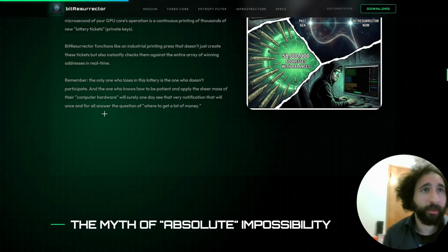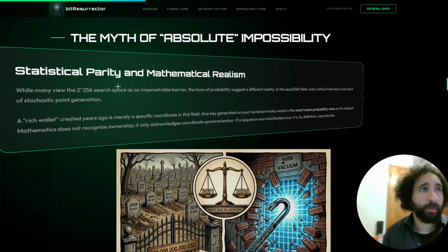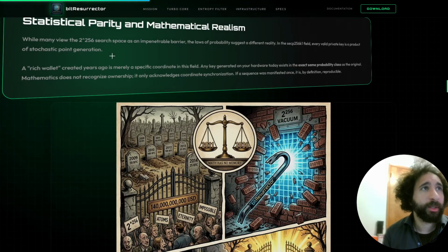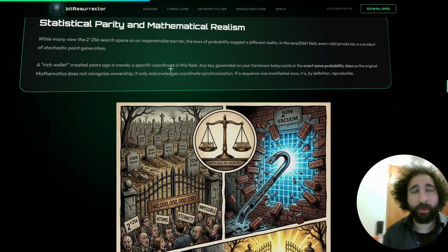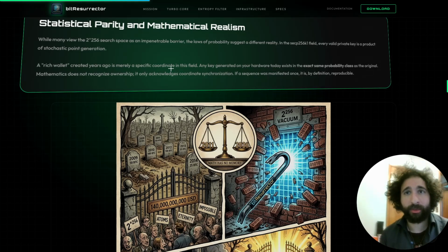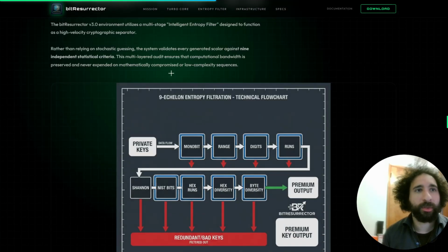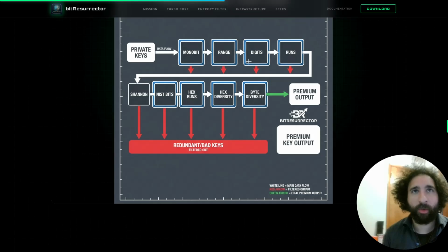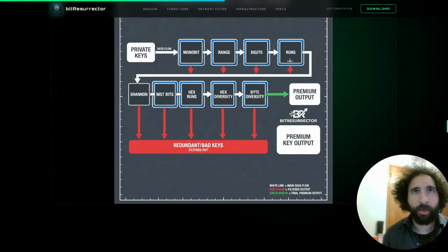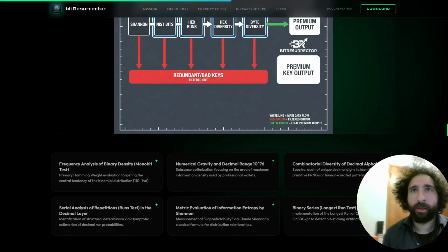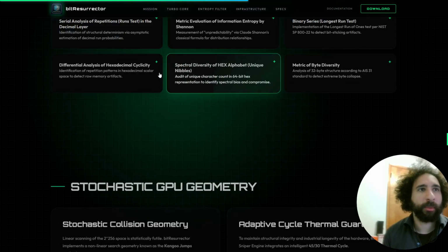Now, Bitcoin's different from that, but we use the power of this hardware. So this does have mathematical statistic and probability behind it. So you know that what they're doing is going to work. And we can see the kernels, the information here. This is how it works. The monobit, the range, we can see the run. Then it looks for the bad keys and gives you the best output.